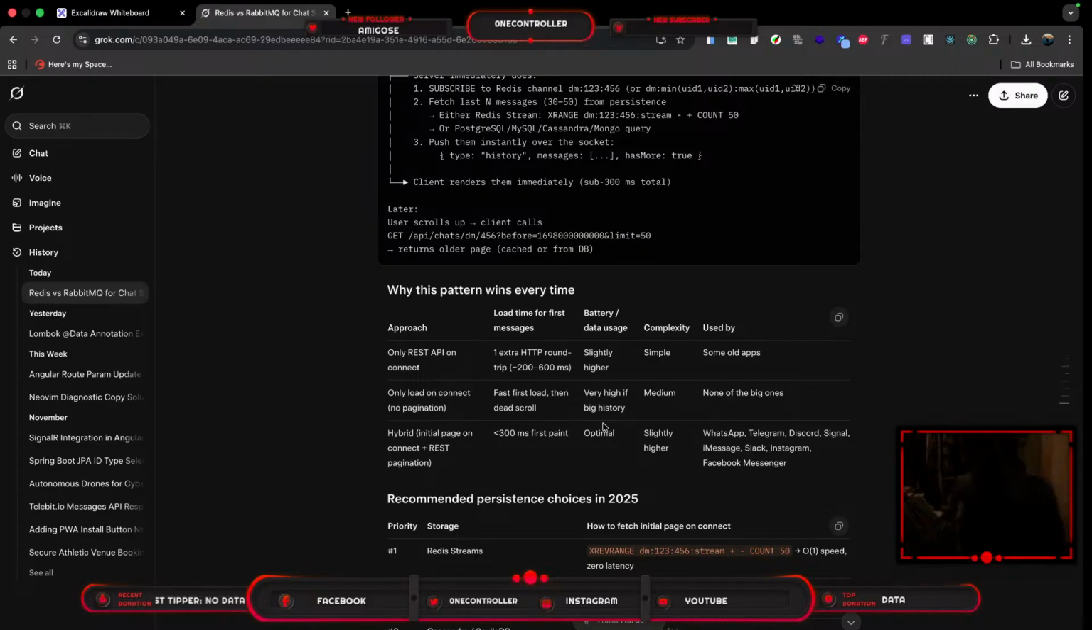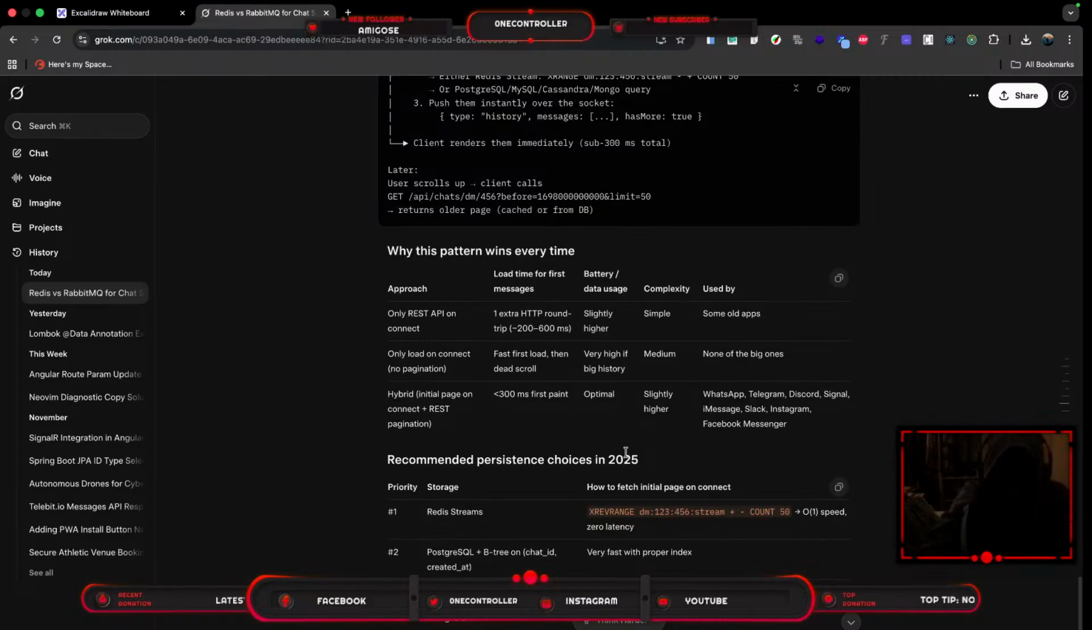Okay. This is very smart. I never used this, using the date and time. Why this pattern wins every time. Only REST API on connect. Slightly higher. So okay, on load, on connect.